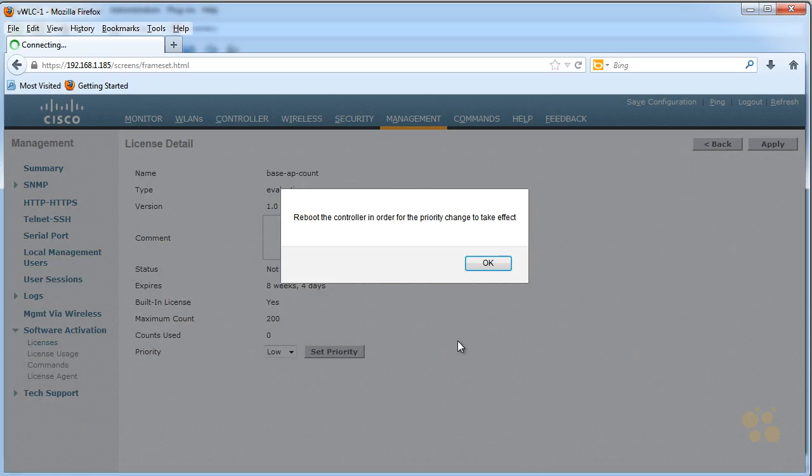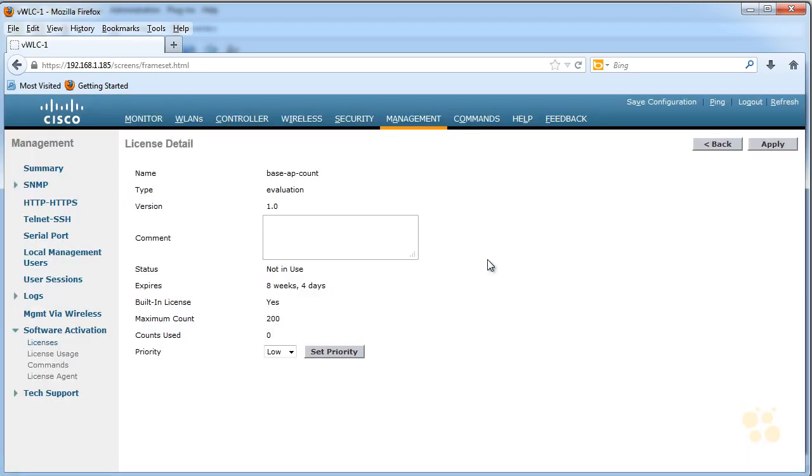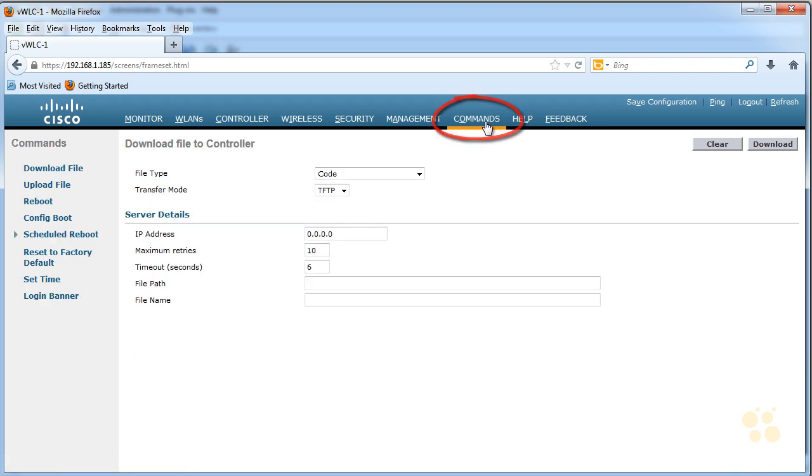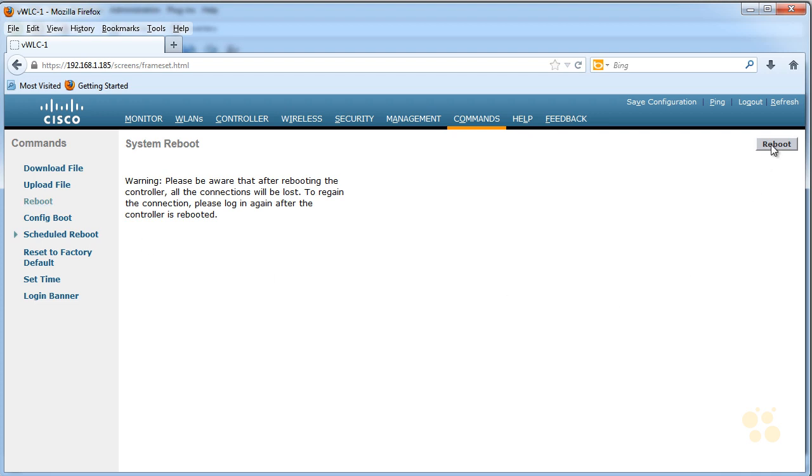And now it's saying you got to reboot one more time for the wireless LAN controller with the activated eval license to go ahead and come up. So we'll click on OK here. And to reboot this puppy, we're going to go up to Commands. On the left, we'll click on Reboot. And then we're going to simply click on the top right-hand corner of the Reboot button. Confirm it, and this guy is going bye-bye.